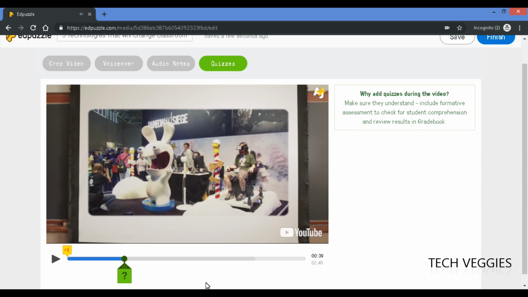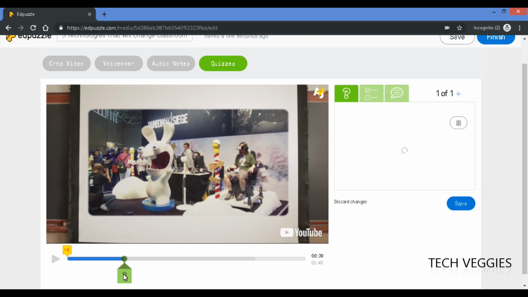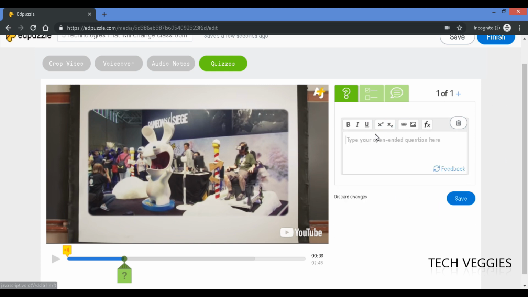So now we can ask the question. Let's click on this icon right here. So we're going to ask the question. It says you can type your open-ended question here. All right, so this is just like a short answer question. This is very simple. And notice you have this icon here that represents your open-ended question. If we want to make this like a true or false, we could use this option right here that has check boxes. And this section here is just for making different comments, etc.